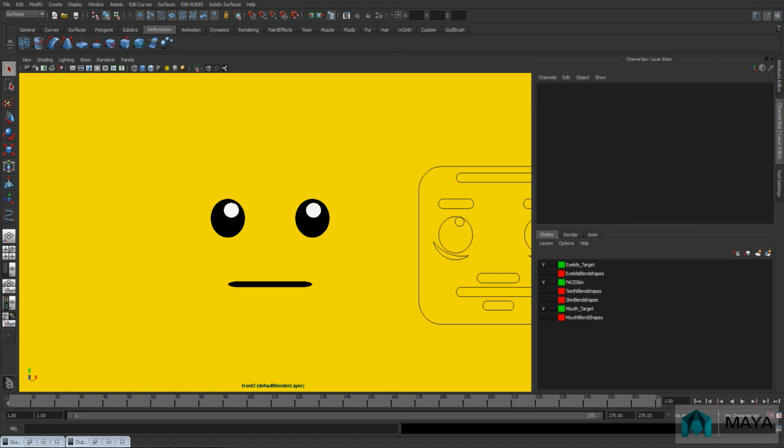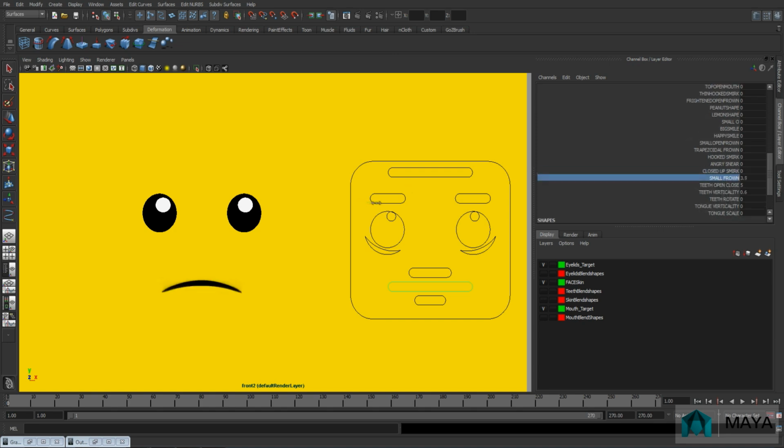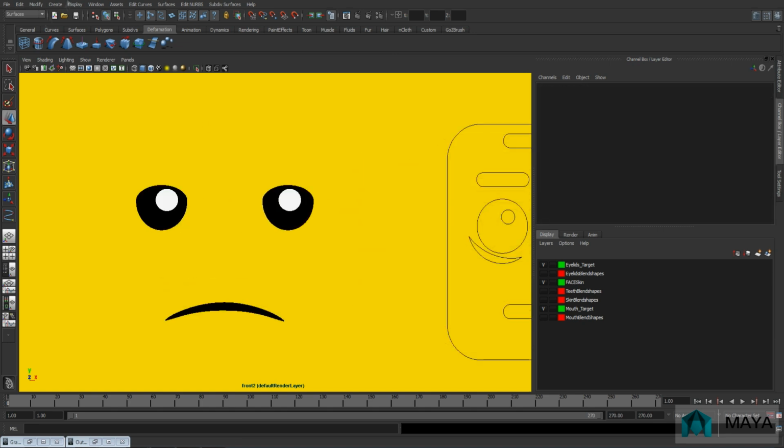The generic face has controls for the eyes and mouth, and since I'm creating Ron Swanson, I'm going to turn his mouth into a wide frown and drop his upper eyelids down to make him look angry and pissed off, because that's how Ron is most of the time.